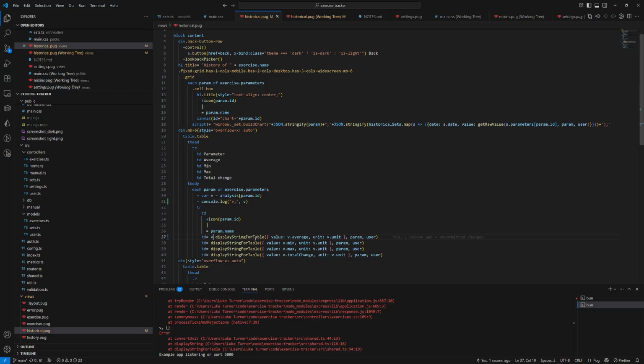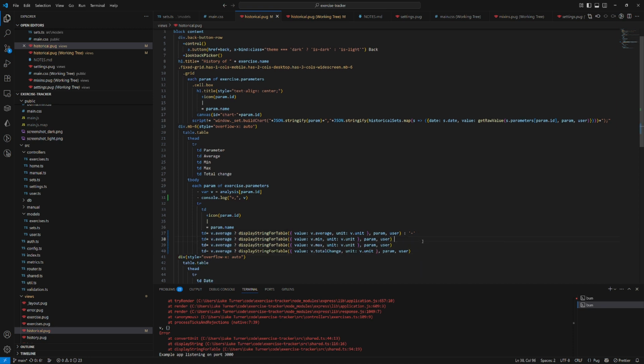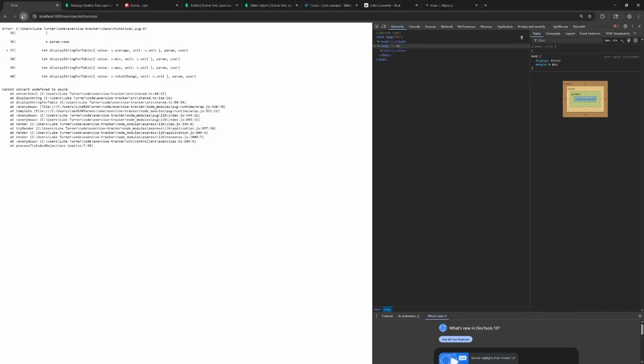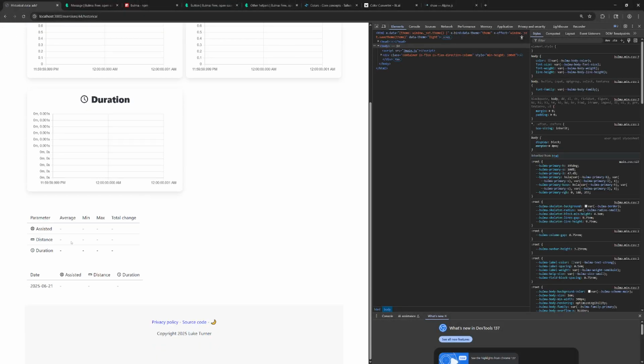I mean, the thing is it's going to be an empty object. So like a simple example, we could do v.average. If there is an average, then display it. Otherwise, display an empty string, right? And if we did the same thing for all of these other ones, like this, and obviously this would be v.min, this would be v.max, this would be v.total change, right? If we do it like that, that works fine.